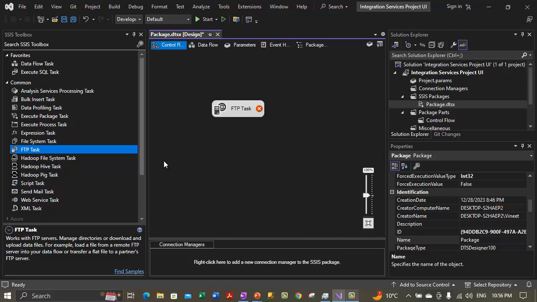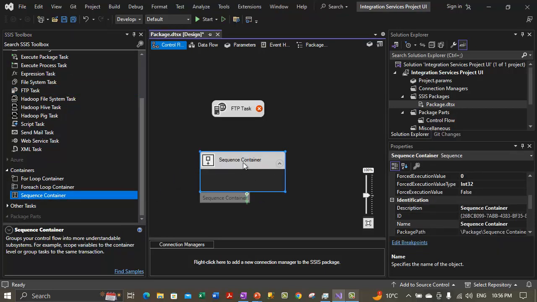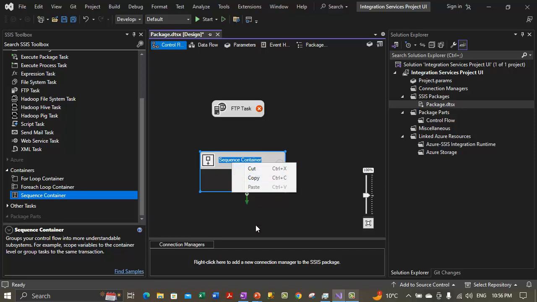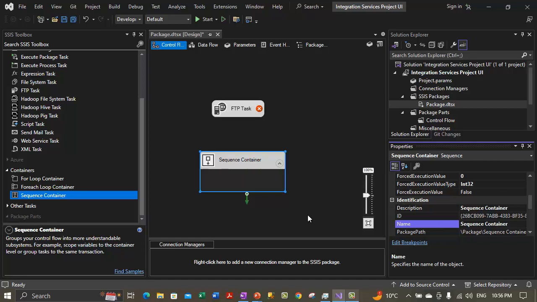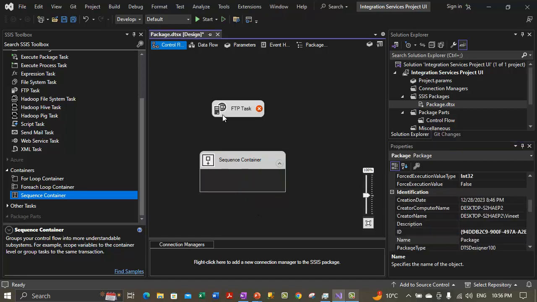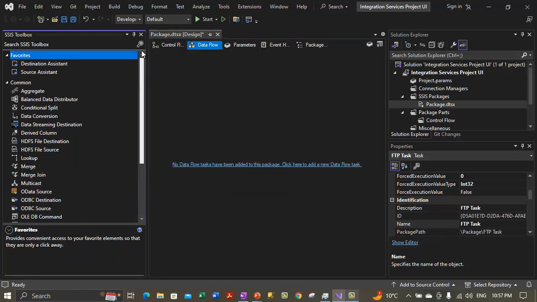We have a custom editor for containers, so let's add a sequence container here. Once this is selected, on the right hand side you see a custom editor, or custom properties, for that container. If that is missing, you can right click on the container and select properties, which will give you the custom editor for the container. Similar to containers, we have custom editors for tasks. For FTP tasks we have this custom editor, and on the data flow tab we have the editors for the data source, transformation and destination as well.